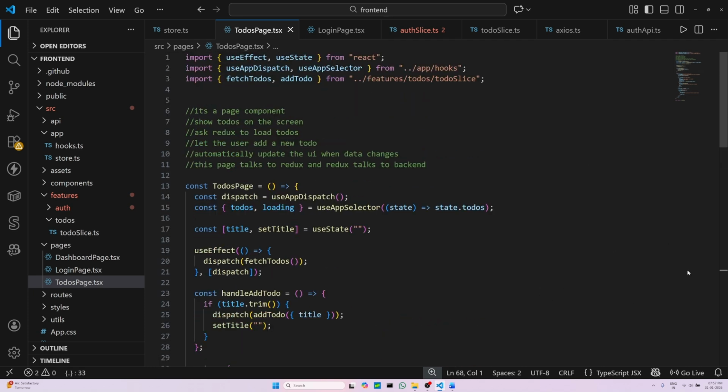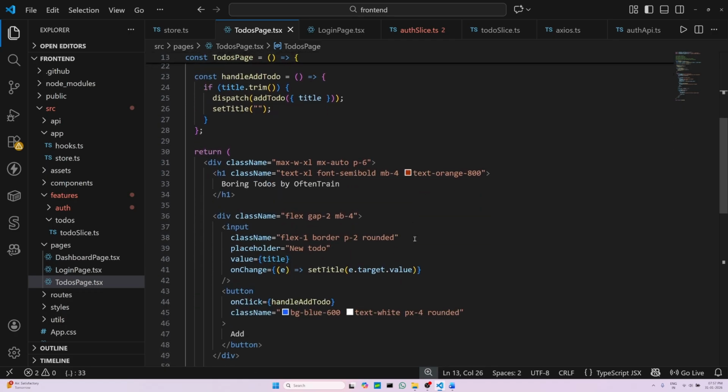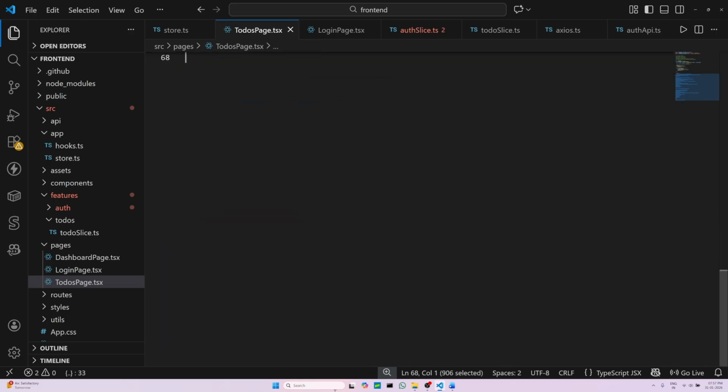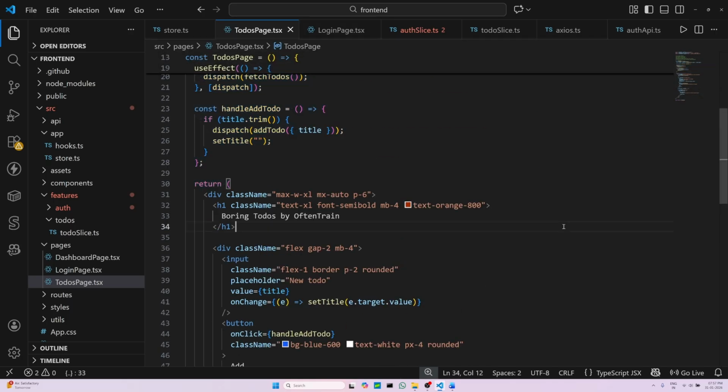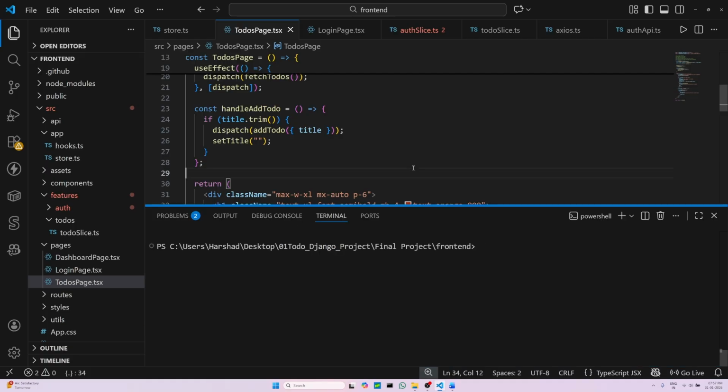So in this file, it's a page component. It shows to-dos on the screen, asks Redux to load to-dos, lets the user add a new to-do, and automatically updates the UI when data changes. This page talks to Redux and Redux talks to the backend. Alright. This is the complete UI for our to-dos page. So just save it. Control S.